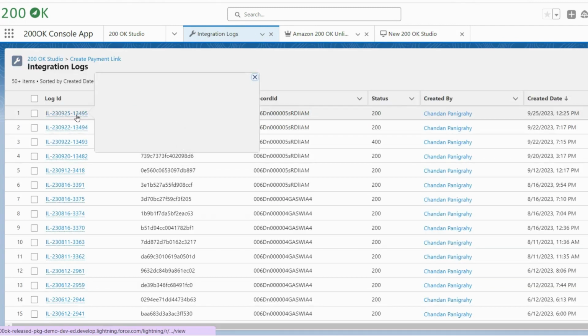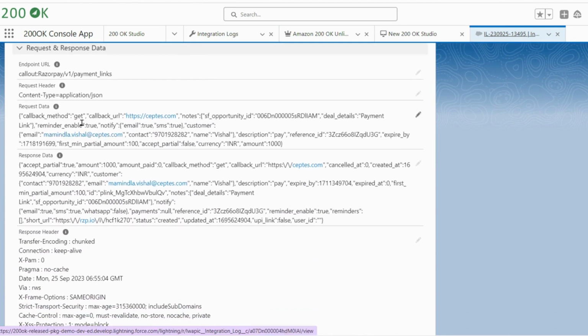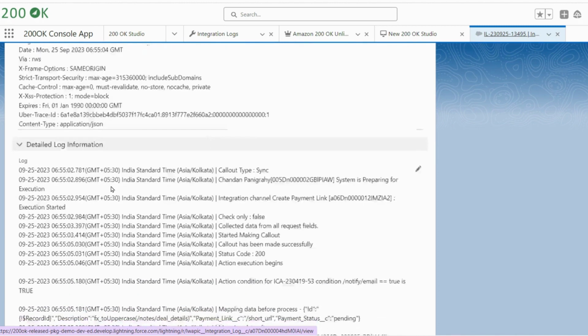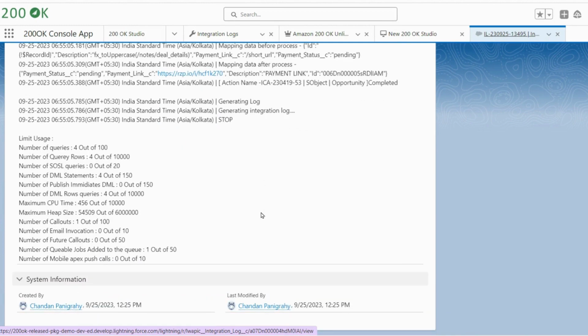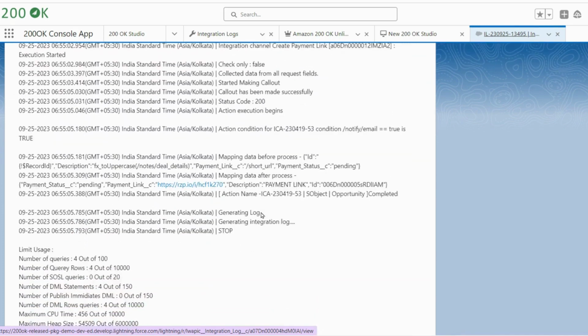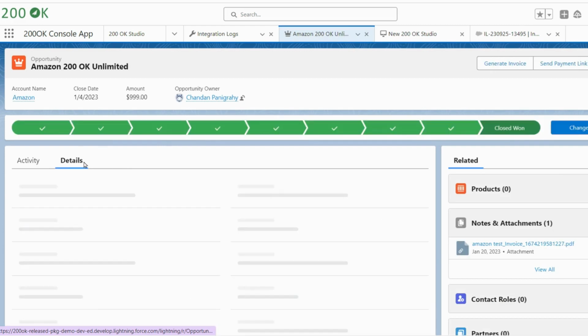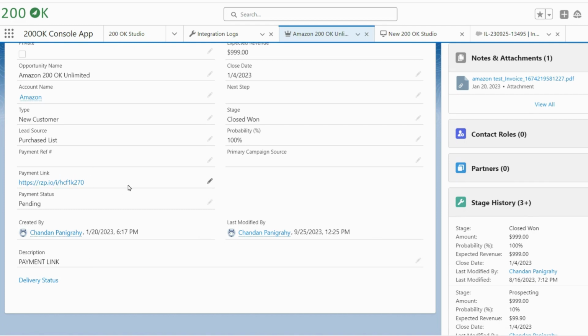Click here and we can see the logs: what request we have passed, what the response is, how much time it took, what callout process has been done, what mapping has been done, and how many callouts have been made. All of those we can track over here, and we can also see what is mapped. See, I have changed this function over here and we got the response. We can also go to the record and see whether it got updated or not. Go here, see, these are all updated with the response I have provided.